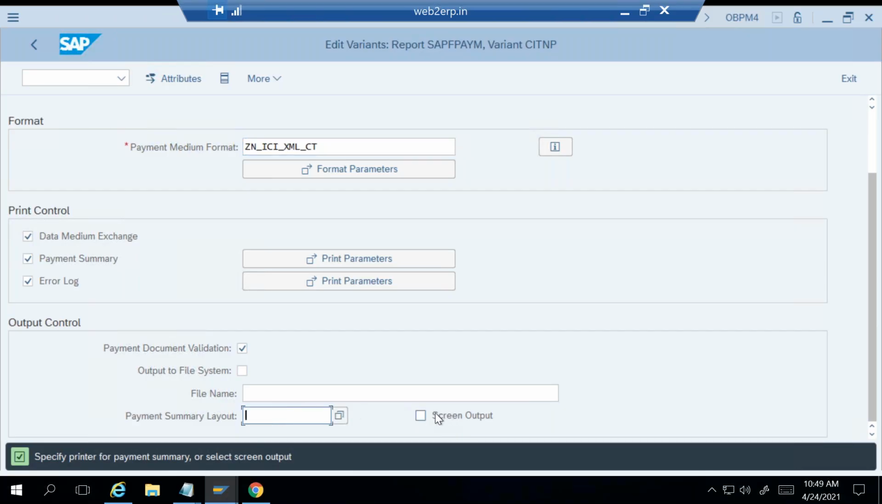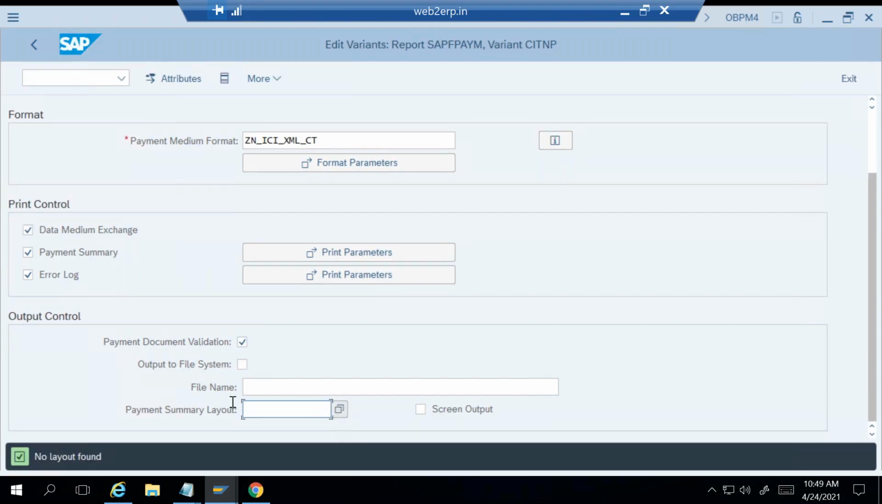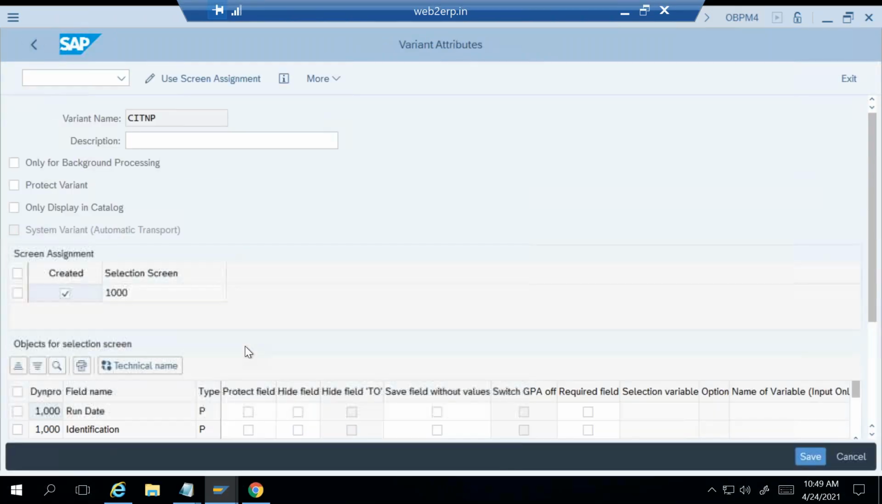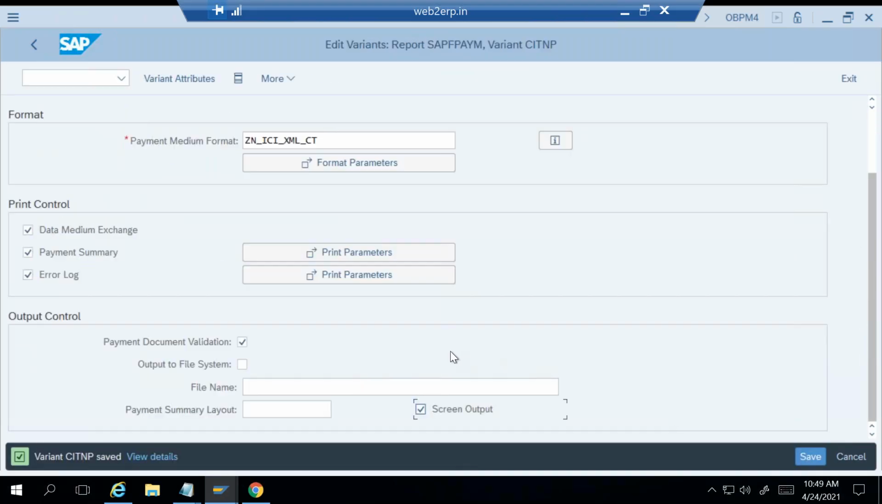Screen output means you don't want to physically print. You are fine with the screen output also, or you specify this, both are okay. Okay, so payment summary layout, no layout found, you can just go ahead with screen output. Okay, go back, save this, just provide the description, save. Okay, and the variant has been saved.